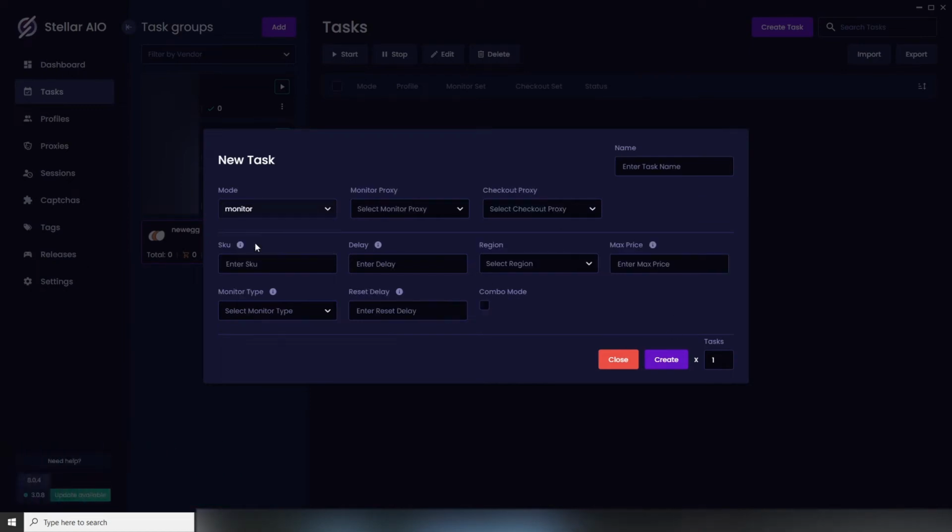Next up we have our monitor mode. Select your proxies, of course. I'm going to do ISPs for monitoring with a high delay of 5,000. And then of course my SKU for the combo mode, I'm going to go ahead and check that. Your region.